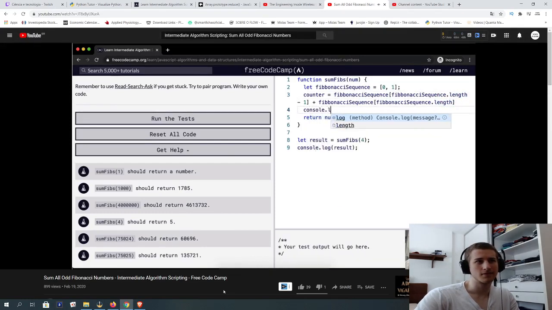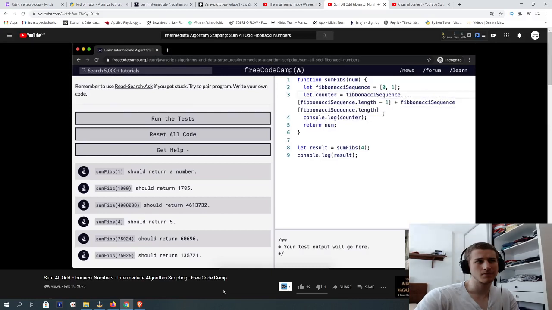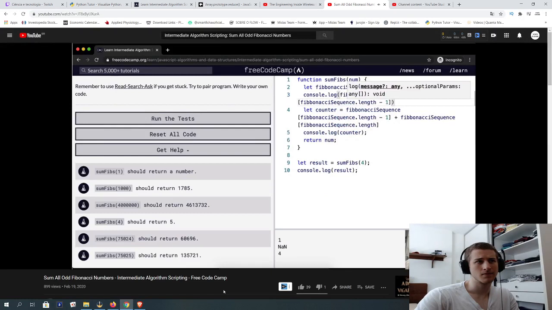Let's see what happens when we console.log the counter. The counter is not a number. Oh, we need to say let counter. Okay, it's not a number. So let's first try to console log this. Does this turn into a number? Okay, this is. And that's the length minus 1. And then what about minus 2? Would that give us 0? Cool. So we want to do Fibonacci sequence dot length minus 2 and then minus 1. Cool, and I can get rid of this console log now.